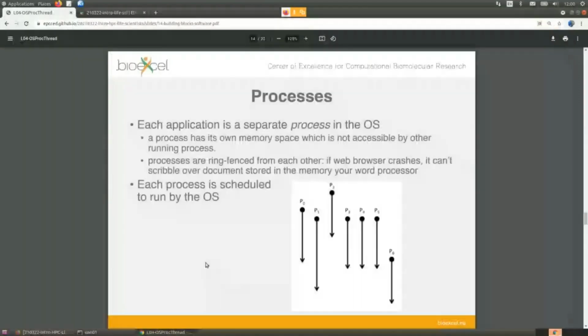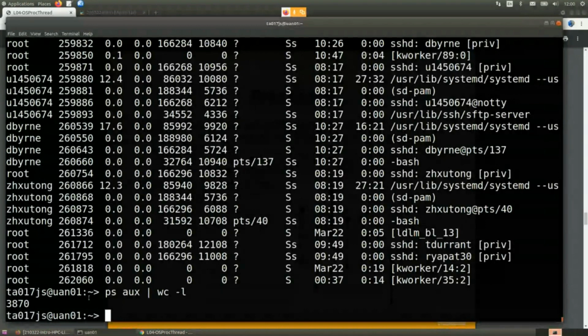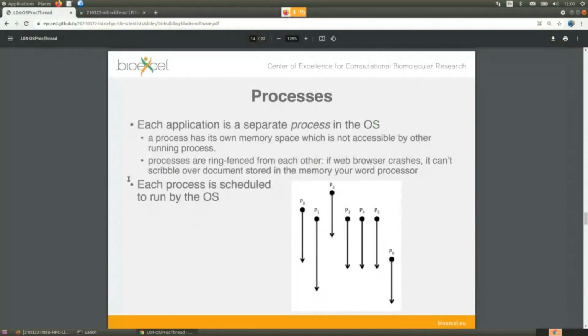Oops, wrong window. And every single application that's run is a process. And indeed, there will be, when I output this, a process for the ps aux piped into wc -l, that'll be in there somewhere. And every single one of these processes needs to be scheduled by the OS.